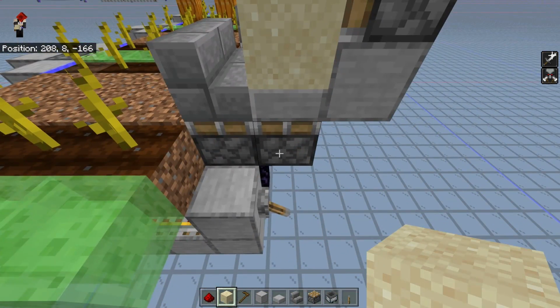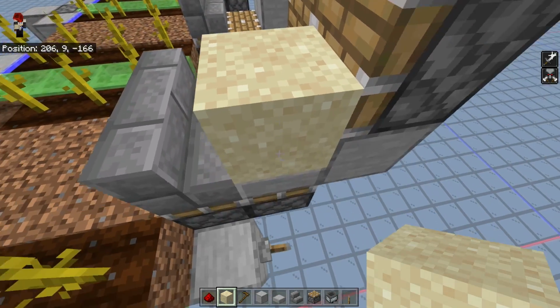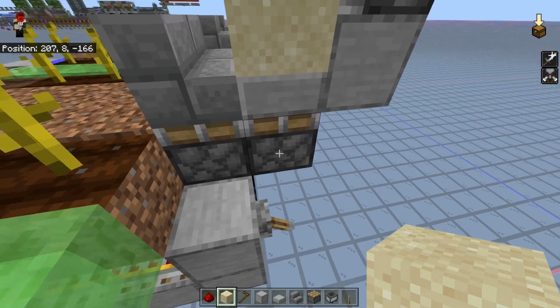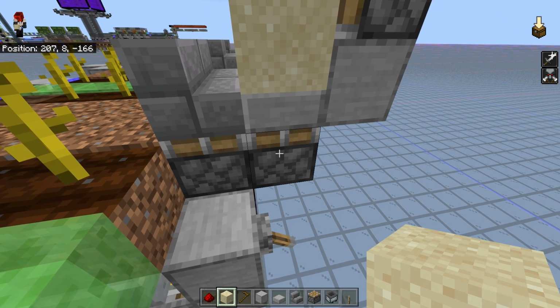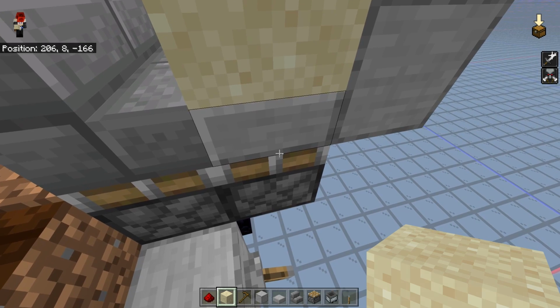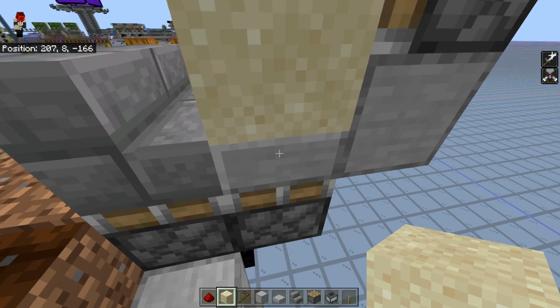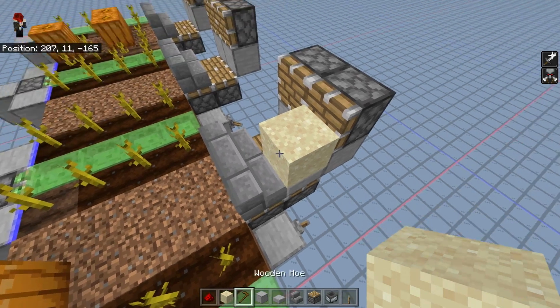Now, of course, you have to have a piston under there. This is why the sand stacks up and doesn't break. You have to have a piston under there. So please don't go to me in the comments and say that it doesn't work. If it doesn't work for you, you either forgot the piston or you are not on Bedrock edition. Either way, you got that.